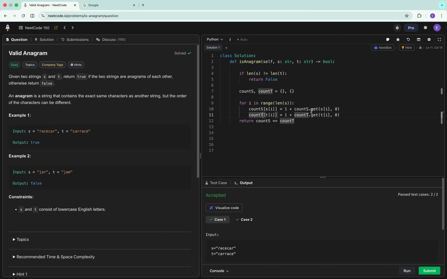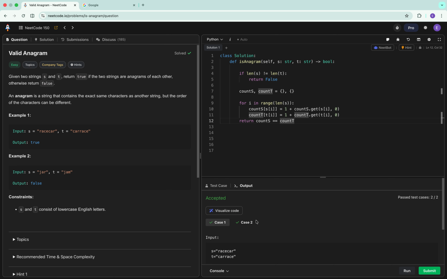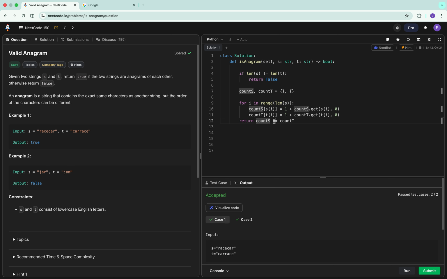This is the reason why I like writing out the whole code instead of copying and pasting it, because I copied and pasted this one and forgot to change it. So that's how bugs usually get into my code. And see, yeah, it's accepted. So count s, I think even if you do not equal, it should still work.